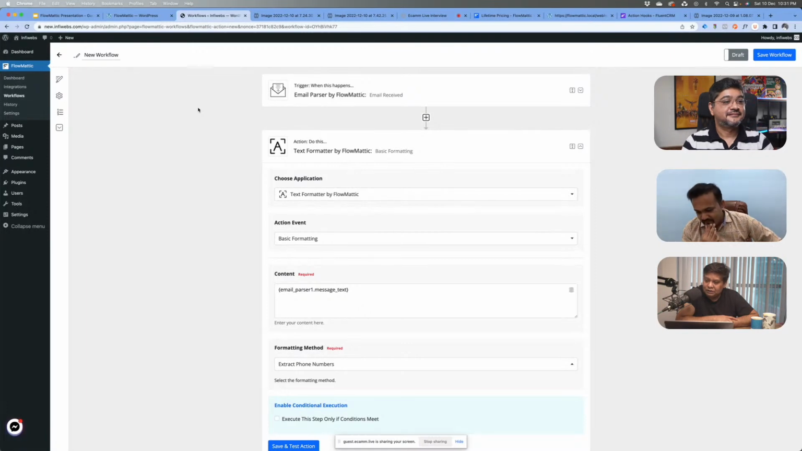We have tested Flowmatic on SiteGround shared hosting, and even on GoDaddy shared hosting as well, without any failure. So it works well. We actually executed around 5 to 6,000 tasks in 3 to 4 days on shared hosting.